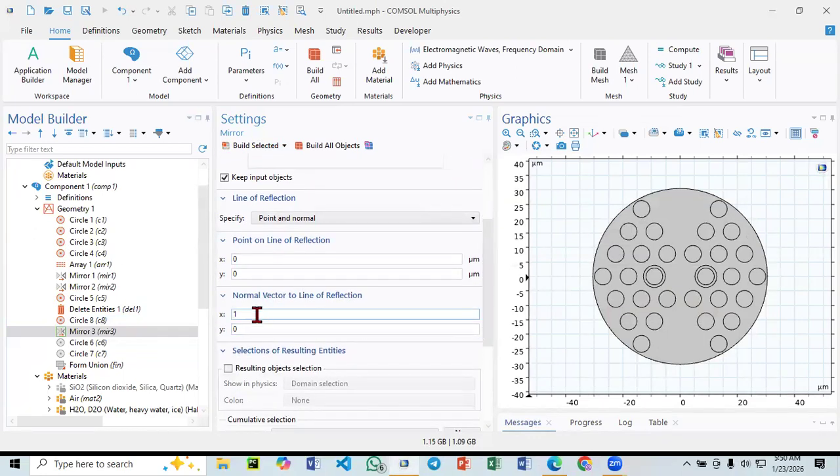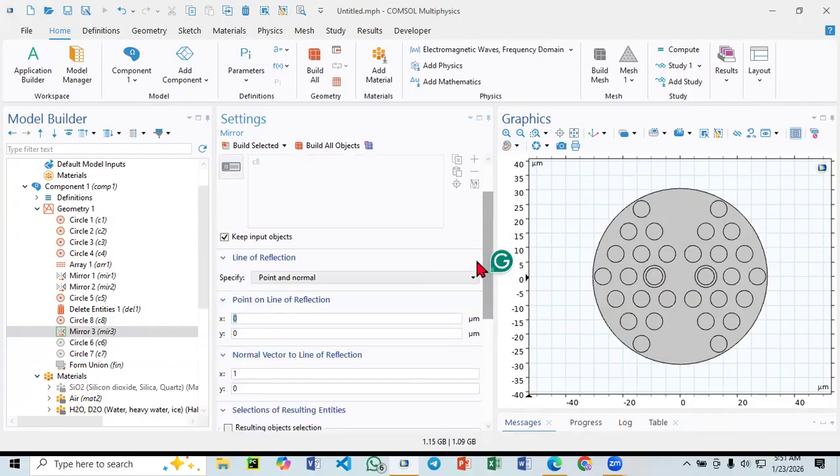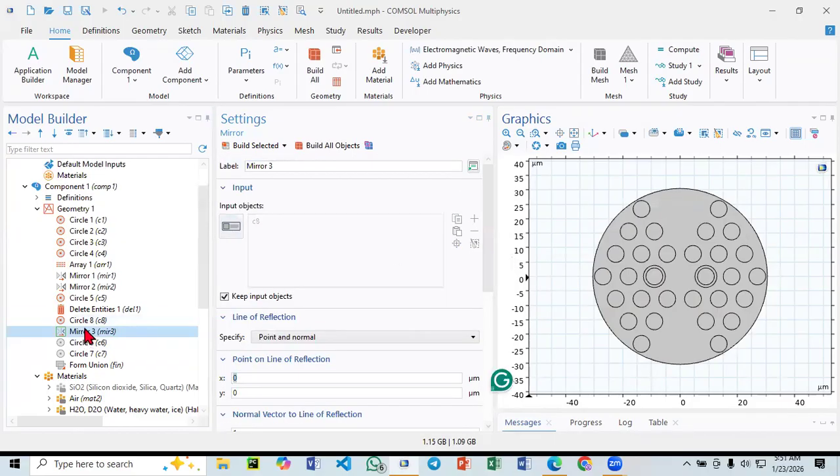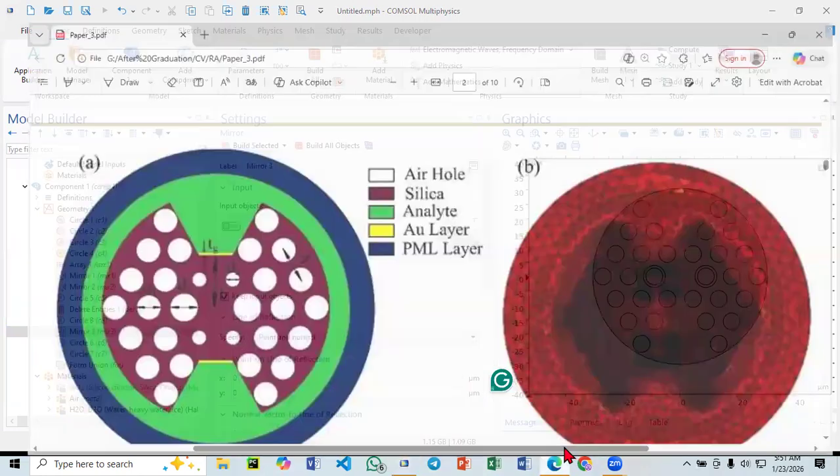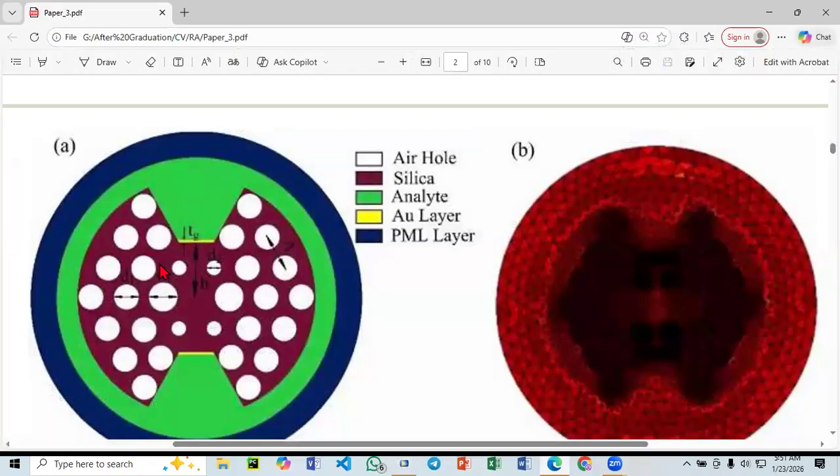Okay, let's check this. We have to select normal vector to line reflection. X is 1 and y is 0, and the point of reflection is 0 0. It's the center point. So we got the circle actually. And then we have to redraw these two circles, the small circles actually.